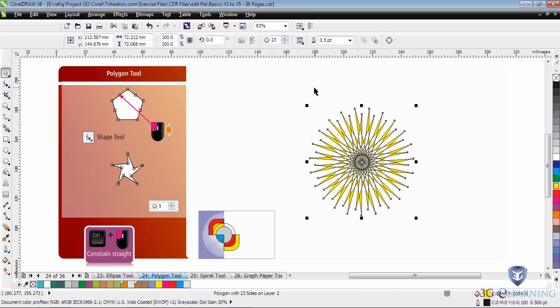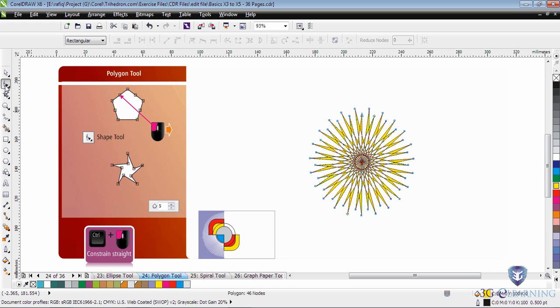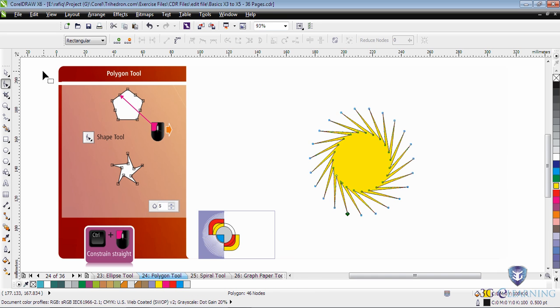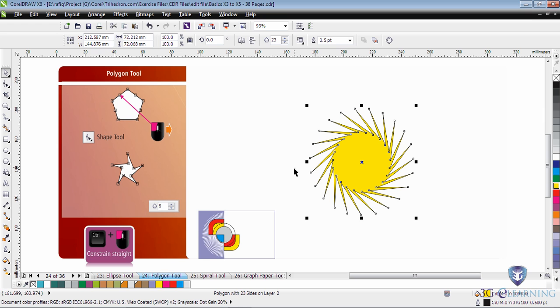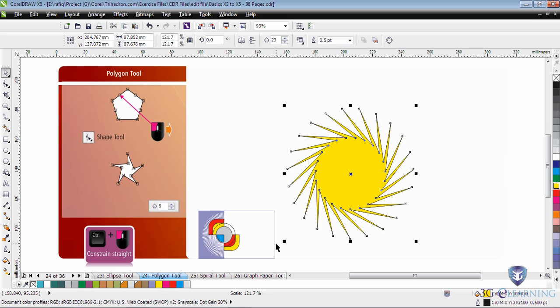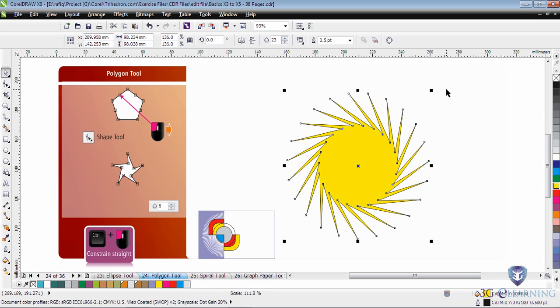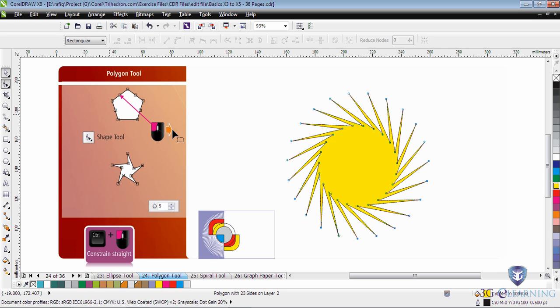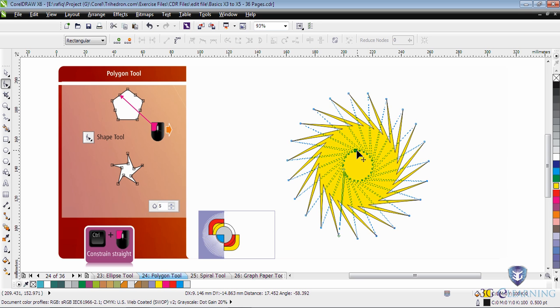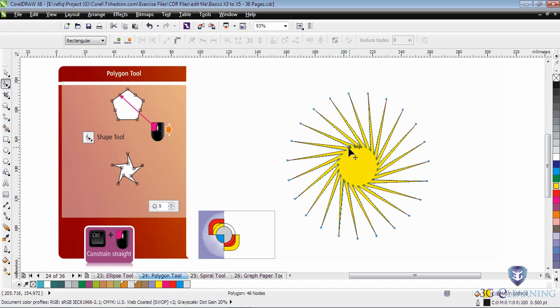Doesn't that look great? Okay, grab my shape tool again, and I can begin to pull and change that in whatever way I want, and come up with all sorts of really interesting things. Let me just make that a little bit larger, and I'll just pull the center star a little bit, rotate around a little bit.